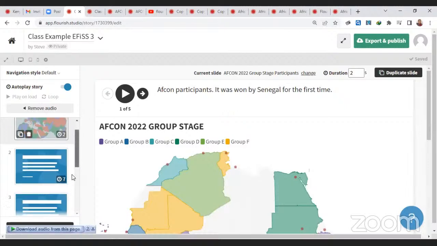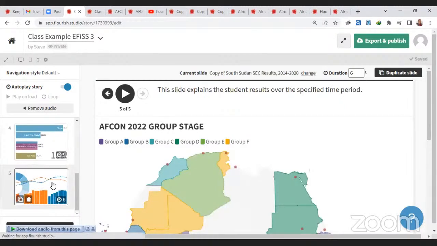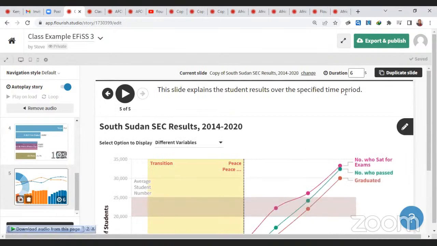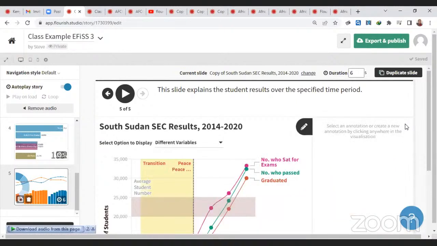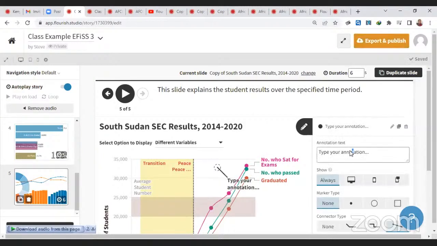Okay, one more thing, especially for the static graphs. You see this icon here, you can add a few things. So let's say labels. Select an annotation or create a new one by clicking anywhere in the visualization. So let's just click it. Let's say here.